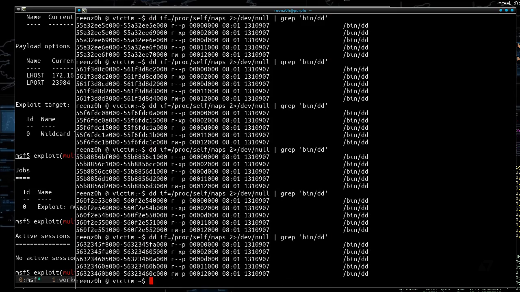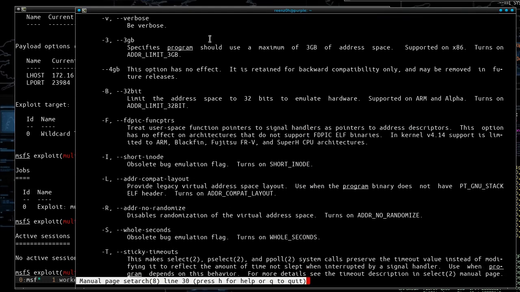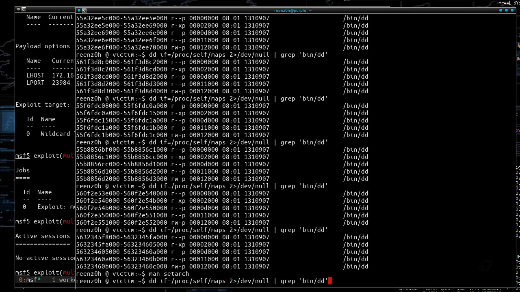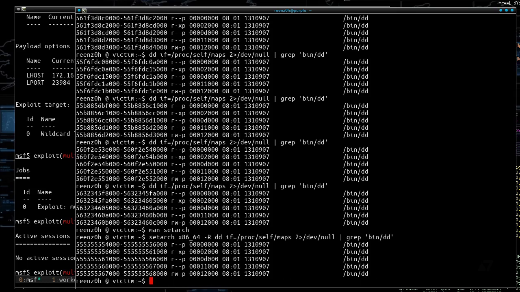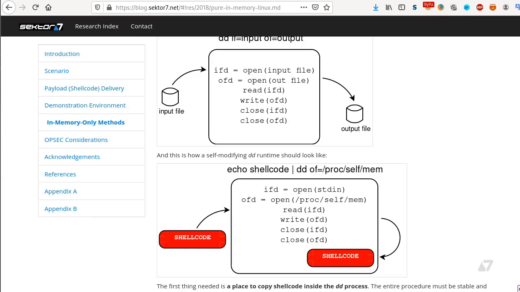So what can we do about it? It appears that you can turn off address space randomization. With that switch, it disables randomization of the virtual address space. We just set the arch, we need to provide it with the architecture. And now every time dd runs, it lands at the same offset. So with these two things, we can do our on-the-fly overriding of the dd process memory.